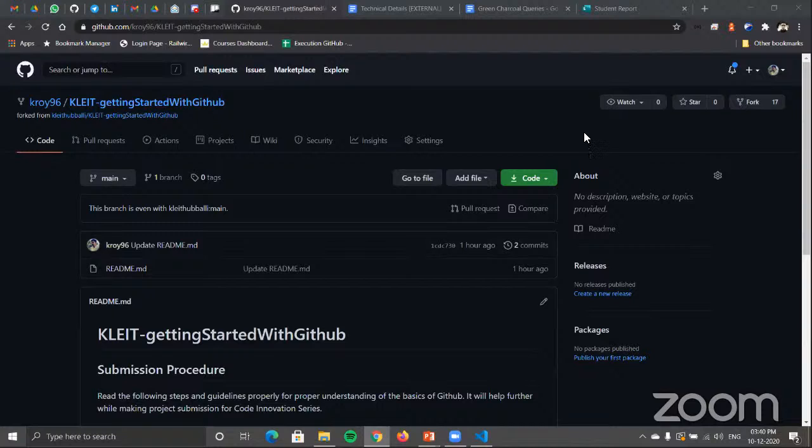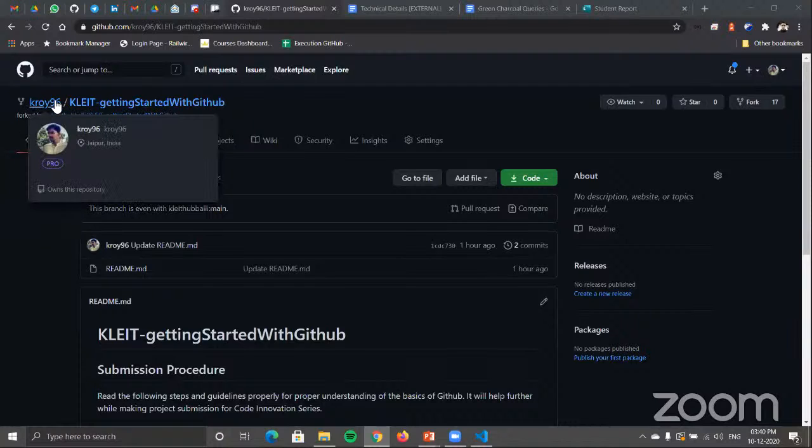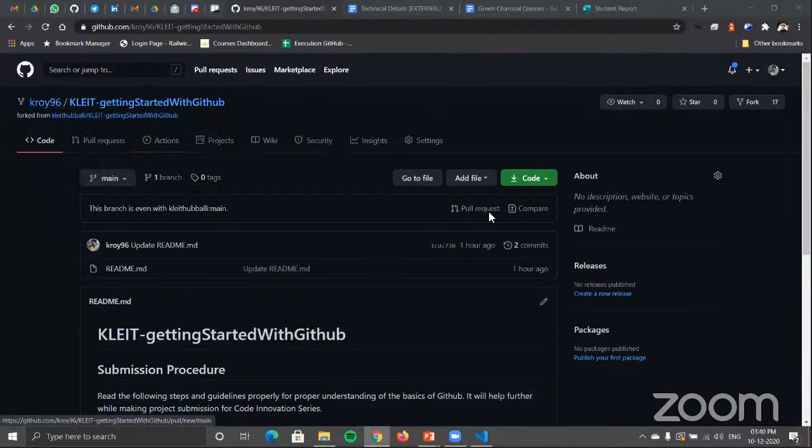So let's move ahead because I see that 17 of them have already forked. What we need to do next is, once you see that you have forked successfully, to understand whether you have forked or not, you can hover over here and find that your account username is present just before the GitHub repository name. Move over to add file, which is just beside go to file.